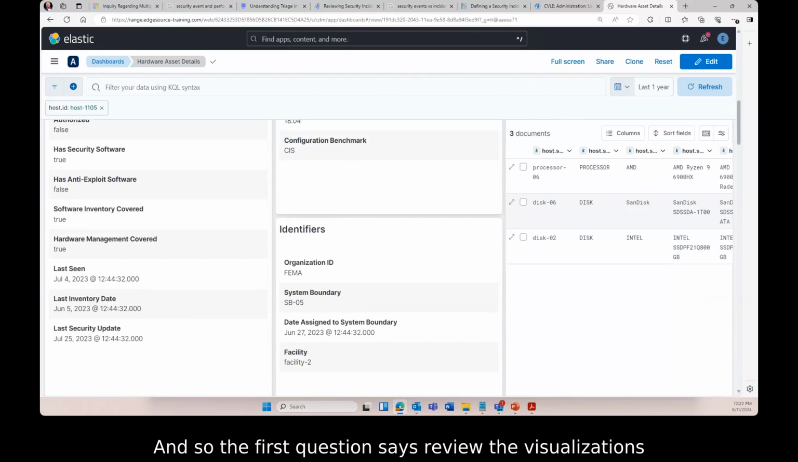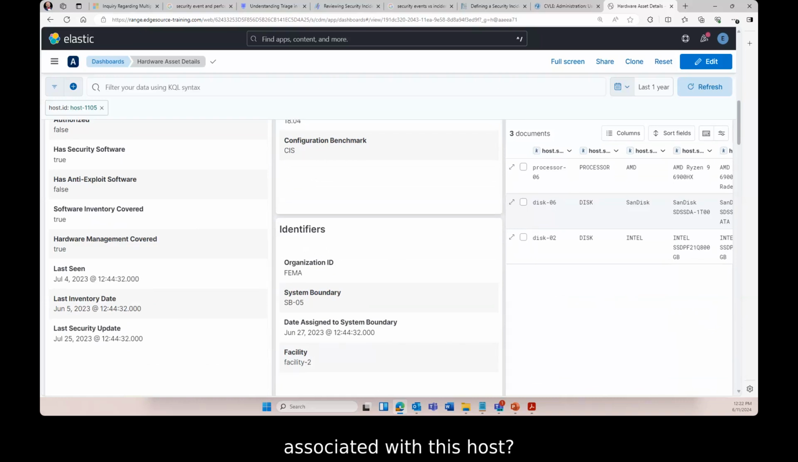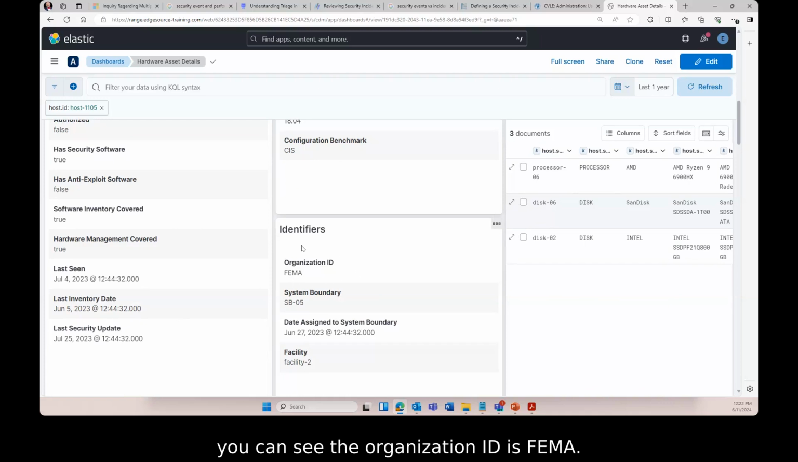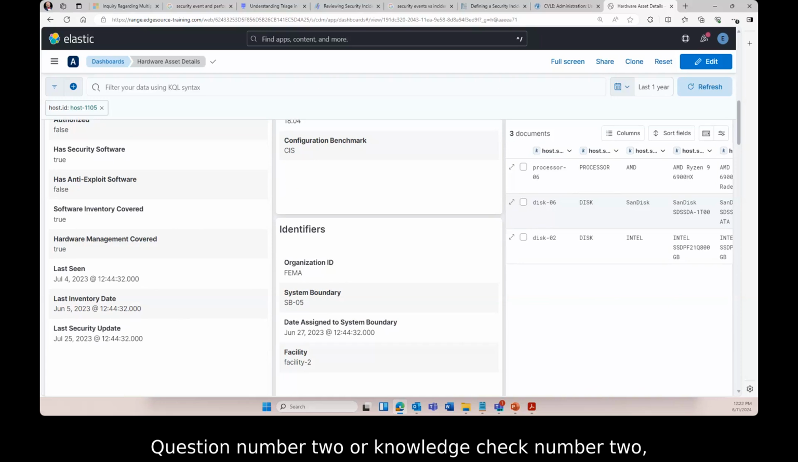And so the first question says, review the visualizations on the hardware asset details dashboard. Where would you find the organization ID associated with this host? Well, I've kind of walked you through that already, but if you look at the screen, under identifiers, you can see the organization ID is FEMA. So it would be in the identifiers panel. Question number 2, or knowledge check number 2.